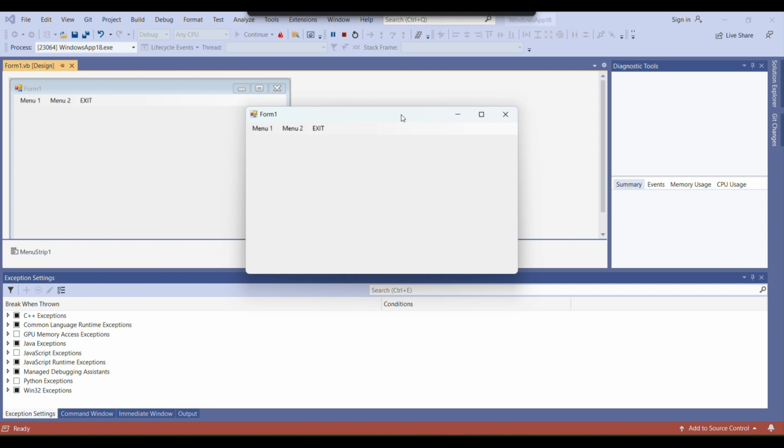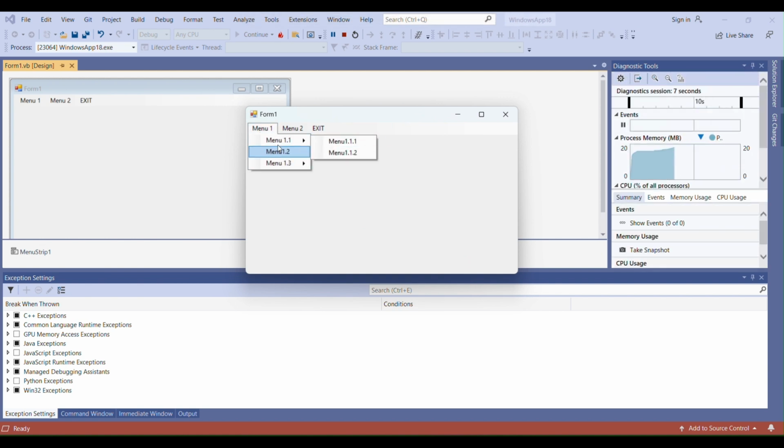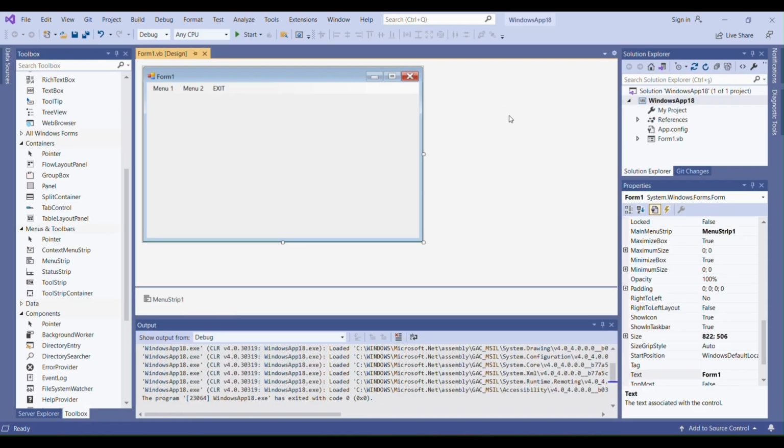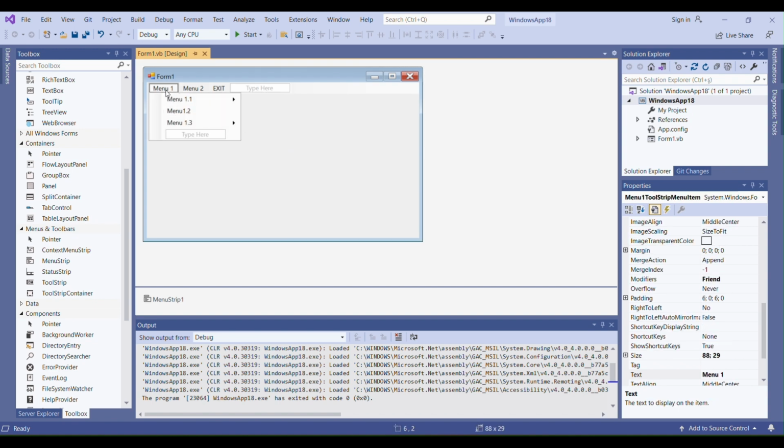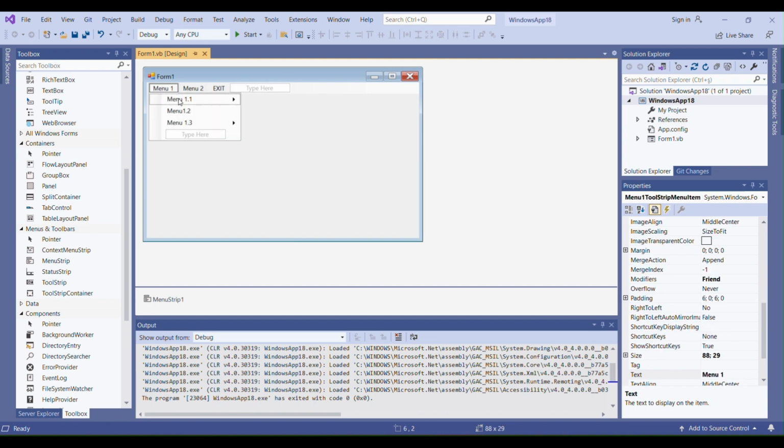And this is our form. I'm clicking menu. So you see we have submenus and submenus, okay? Of course, we have some additional things. But before I show them to you, let me talk about how we can write code for these menu items.